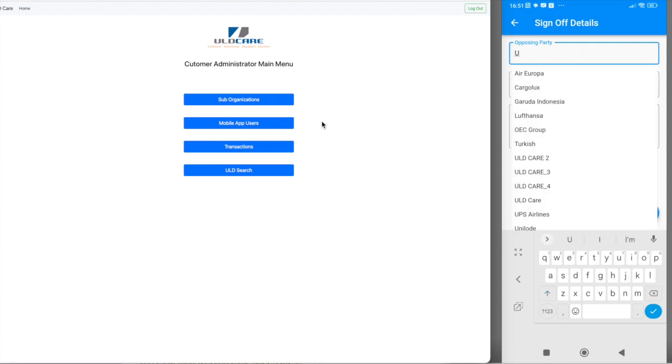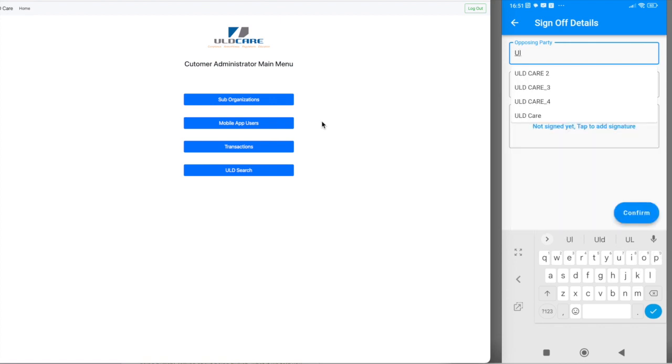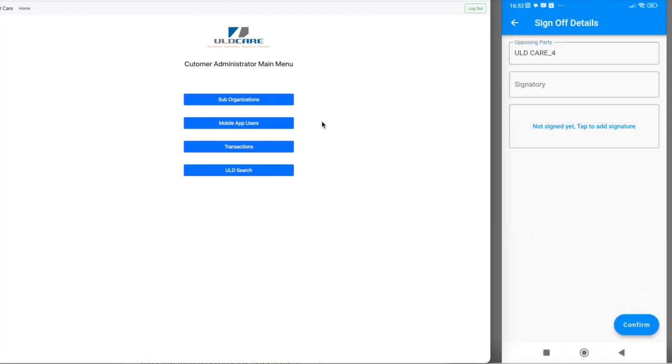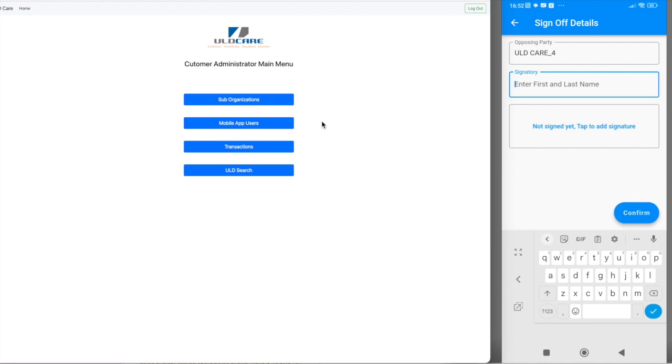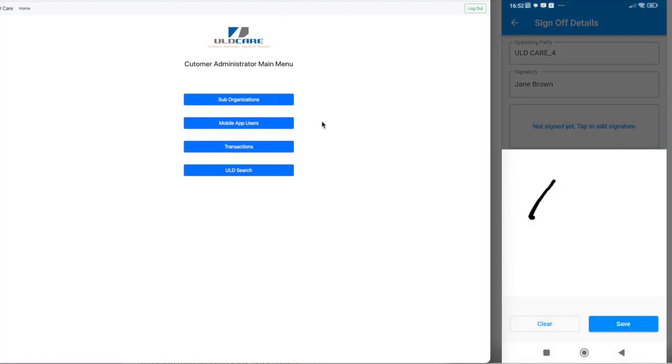So we're going to start typing, and when we type a U and type an L, it's quickly filtered down to these. The first and last name of the party, let's say it's Jane Brown, and we need Jane to sign on the screen.